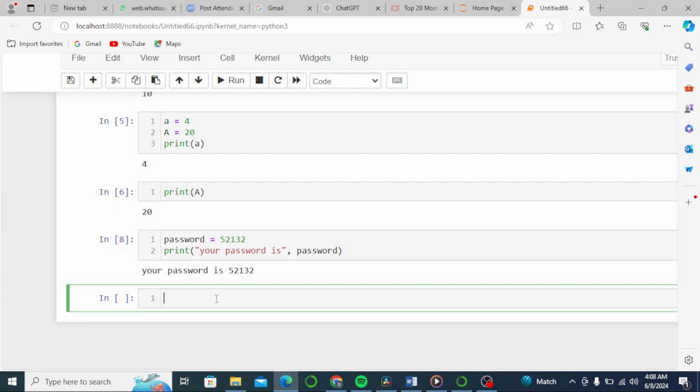Another way is by using a formatted string with curly brackets. For this, we don't have to use any comma, but we can call our variable anywhere between our text, like print, and then we use the F before our text, and F shows the formatted string, and then within quotation marks, we write your password is, and within quotation marks we use the curly brackets, and within these curly brackets we call our variable which is password.